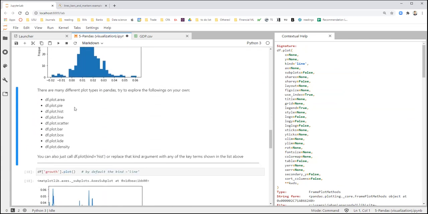Yeah, and here's a very short list of what you can do with this plot function in pandas. For example, you can look at the area plot, pie plot, histogram, line, scatter, bar plot, box plot, and density function. This is KDE. We're going to look at one of these during this semester.